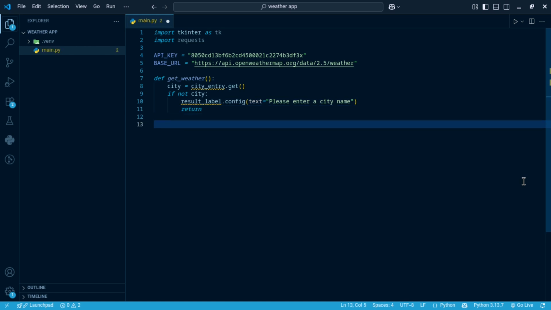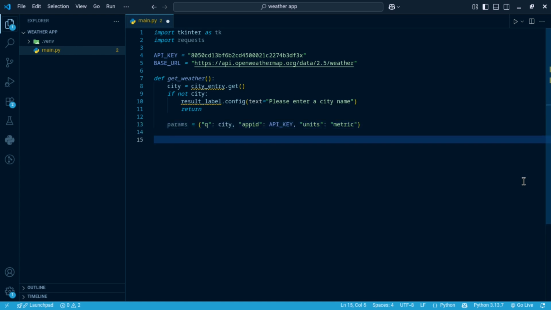This try except block is the core of our app. First, we create a params dictionary. This is how we tell the requests library what information to send to the API. q stands for query, which is our city. appid is our API_key. And I've added units metric here, which tells the API to give us the temperature in Celsius instead of the default, which is Kelvin. A nice little user-friendly touch.